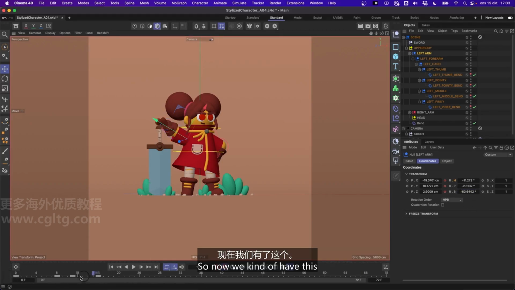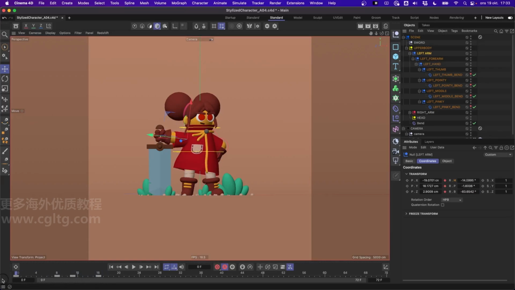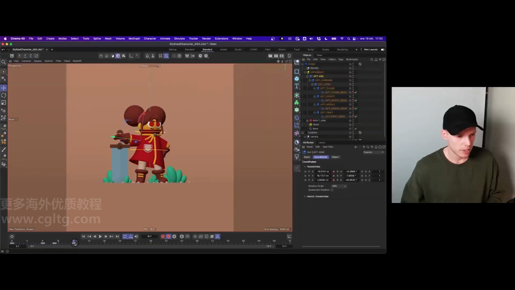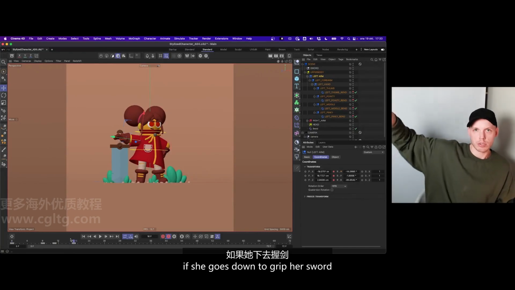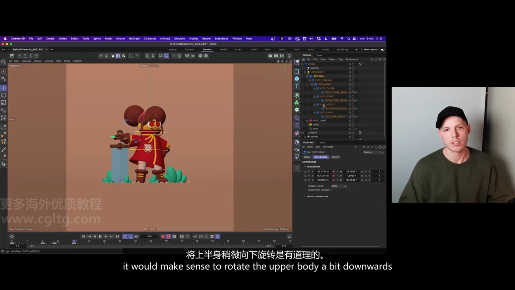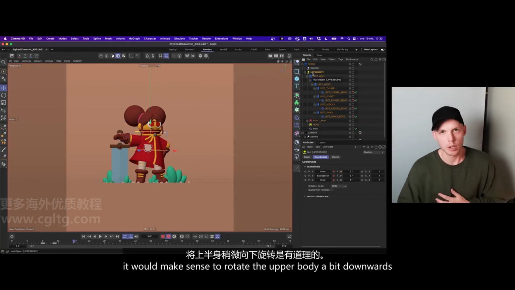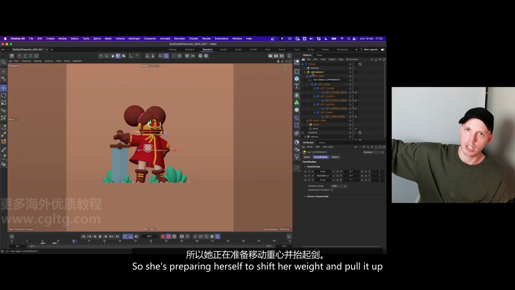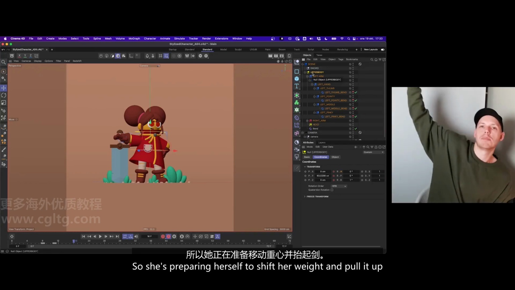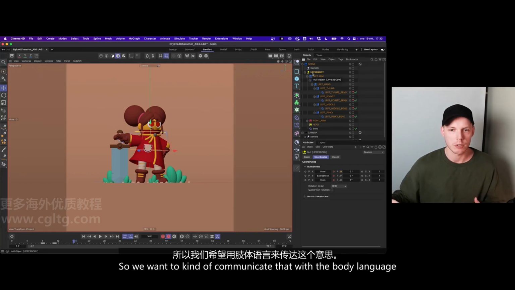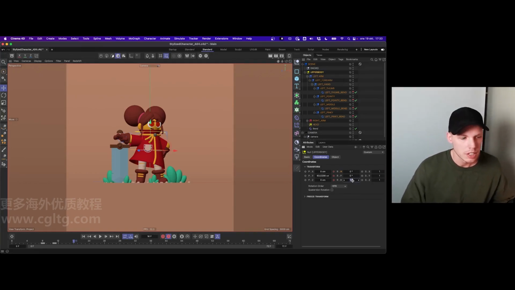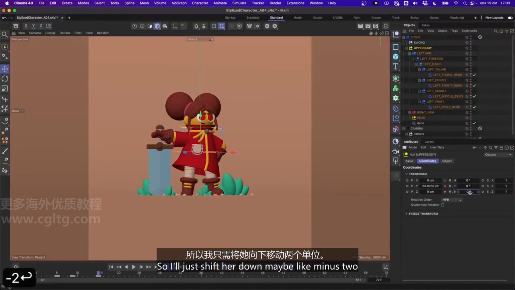Like that. So now we kind of have this, perfect. And naturally, if she goes down to grip her sword, it would make sense to rotate the upper body a bit downward. So she's preparing herself to shift her weight and pull it up. So we want to communicate that with the body language. So I'll just shift her down, maybe like -2.